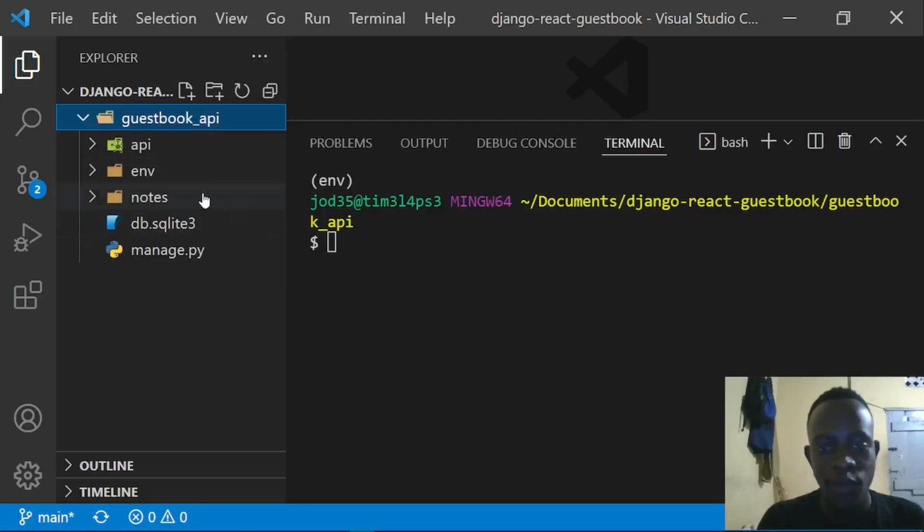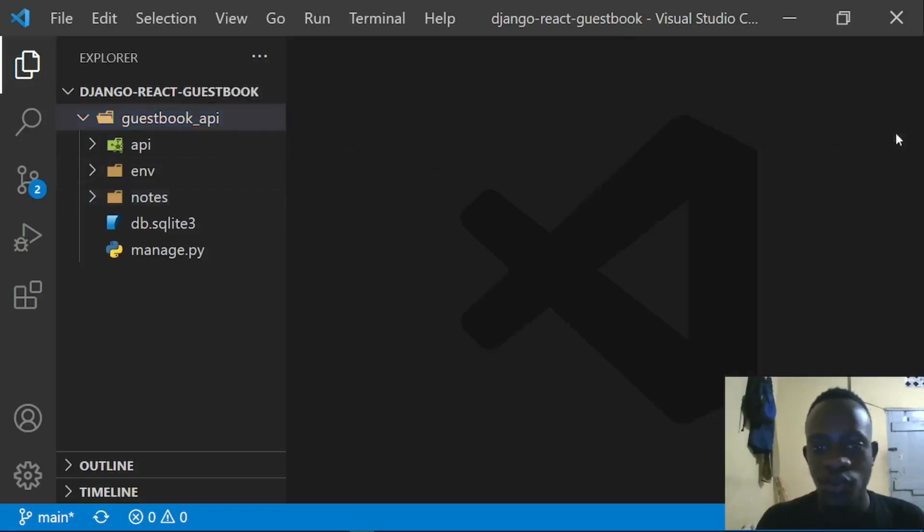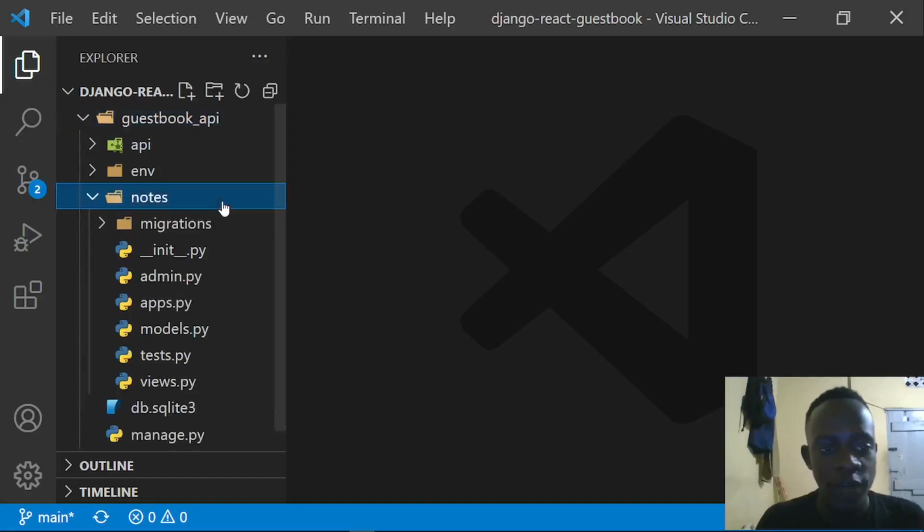When you have this, what we're going to do is create our model. Our model is basically a class that describes how a database table is going to be. So in this case, we're going to describe how our note table is going to be in our database. What I'm going to do is close my terminal for now, and I'll head over to the notes app.